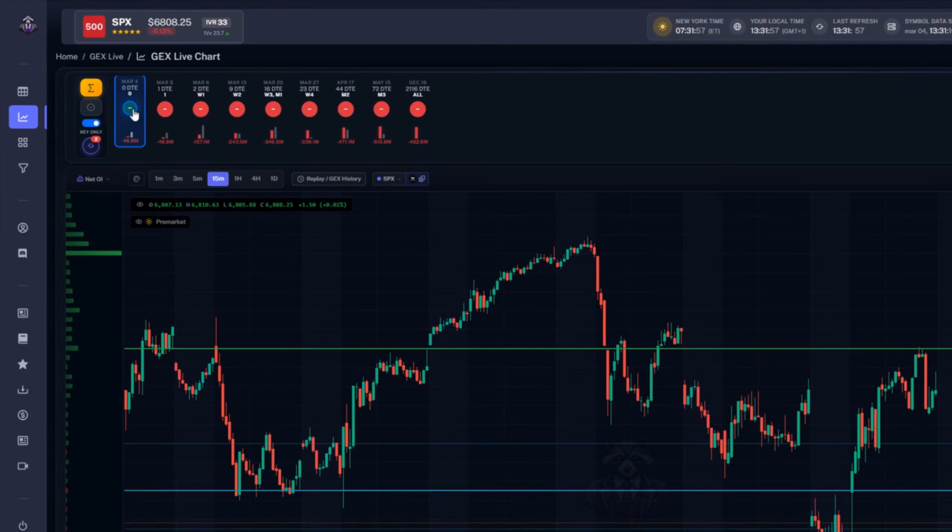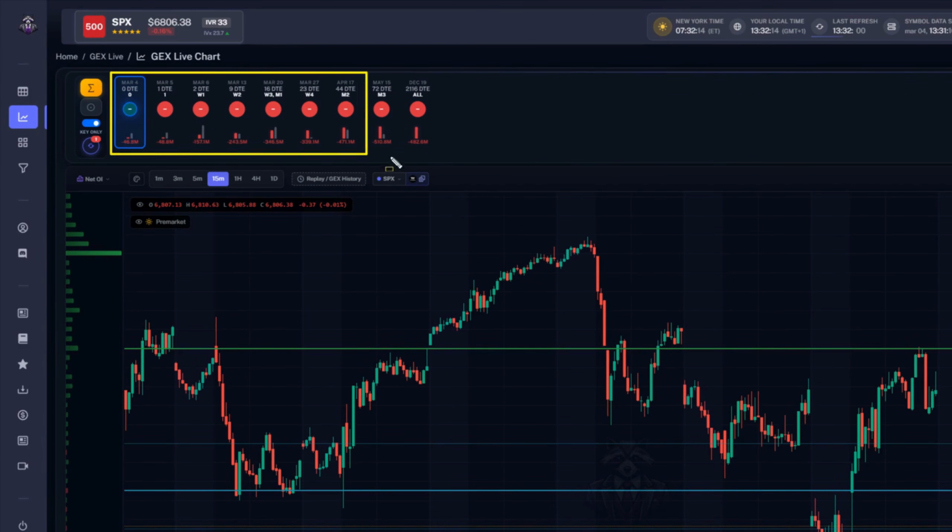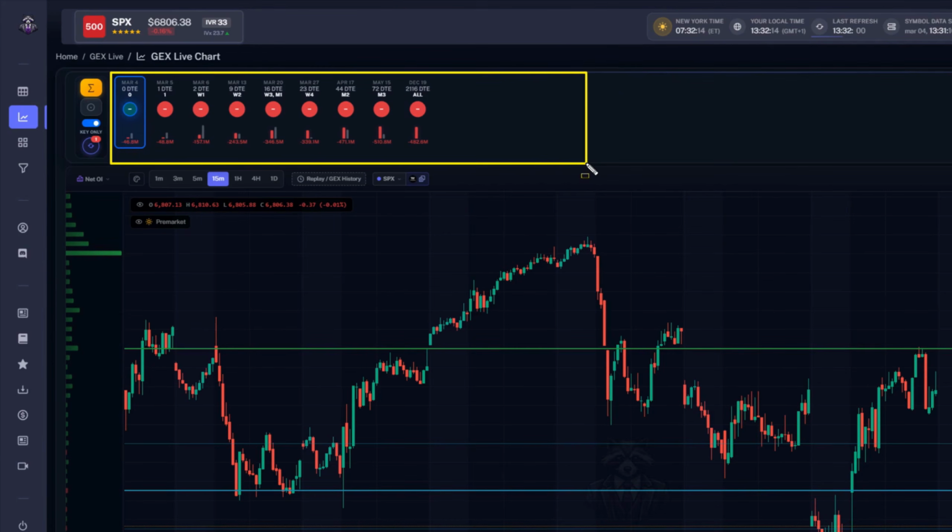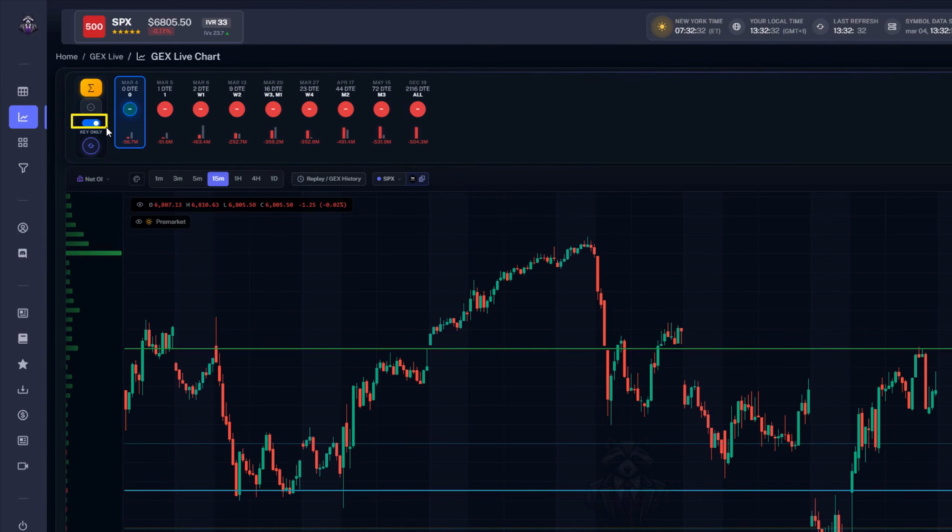Next step is choosing the right expiration you want to analyze. The available expirations always appear above the chart in this area. These correspond to the same expirations we saw in the table view. If this key-only toggle is enabled, the system will display the most relevant expirations, such as the current 0DTE and some other weekly and monthly expirations, and also the all expiry, which contains all the option data for the furthest expiration.